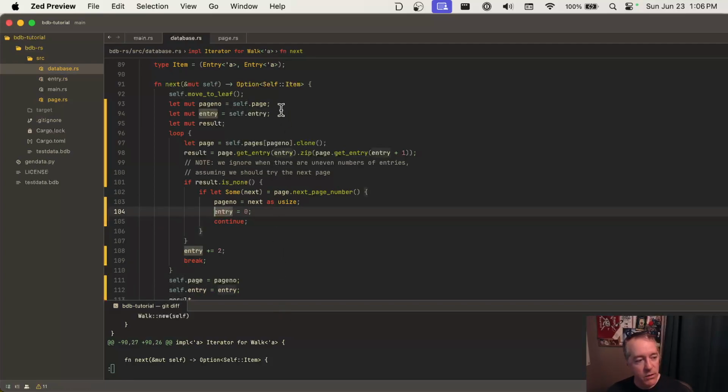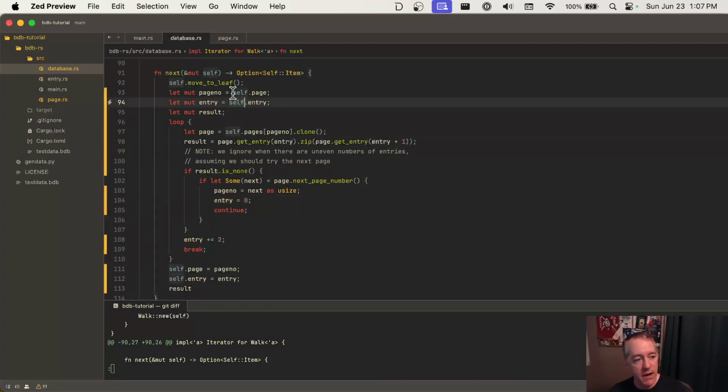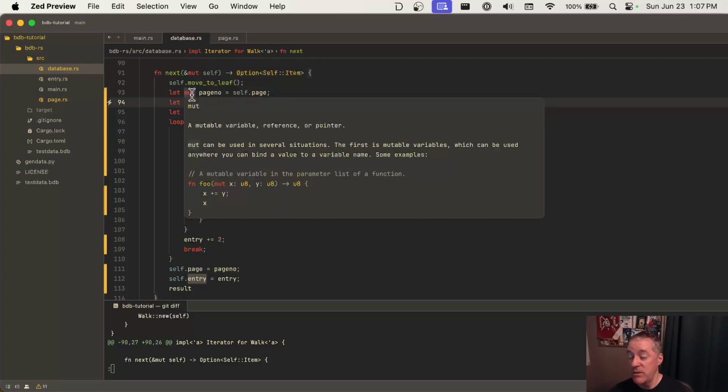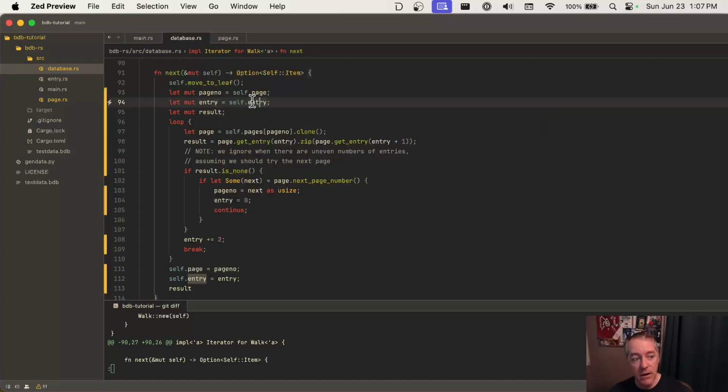So the solution was to copy, since page and entry are just integers, usize, we can copy them out into local variables, which we can mutate freely because those don't overlap with the borrows in here. They are a separate allocation. Now it just so happens that these are probably in registers, and this is a very cheap operation to copy this usize into a local variable on the stack. Okay.